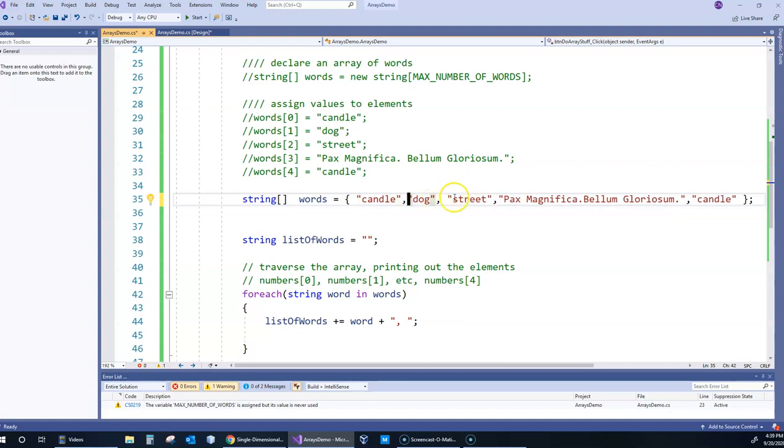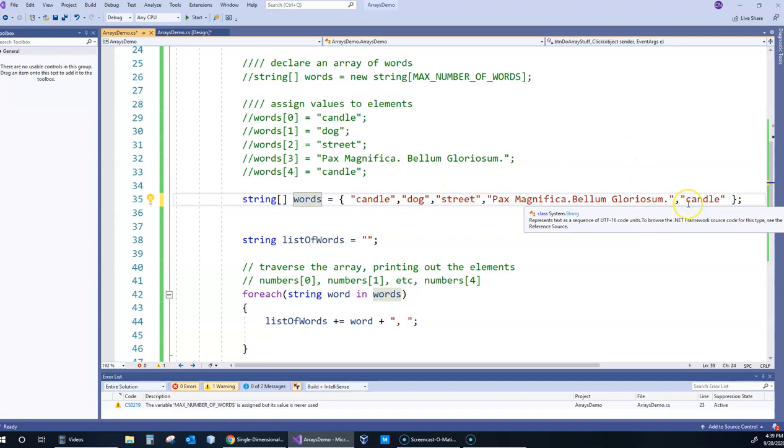Anyway, this is a way of creating and initializing the values of the elements of an array. So you just say what kind of an array it will be. It's going to be a string array. What's the name of the array? I'm going to call it words again. And then you just, inside curly braces, list comma separated the values of each element, starting at 0, 1, 2, 3, 4. So still an array of size 5 in this case.